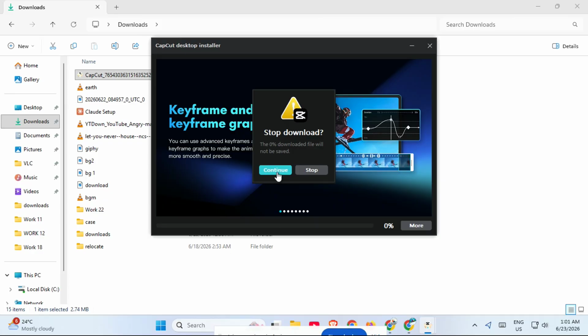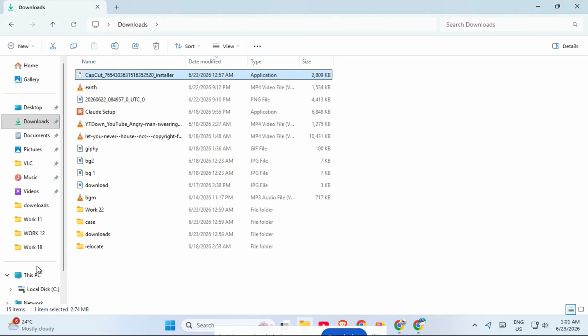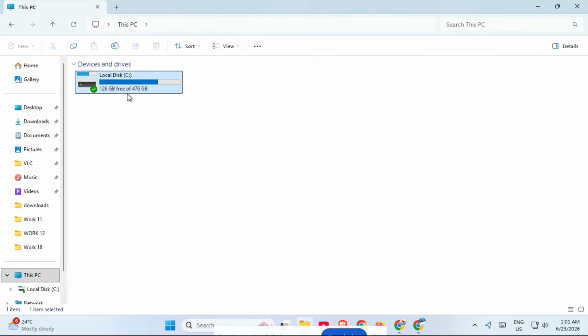If it still does not work after that, the next thing to check is your available storage space. CapCut needs enough free internal space to unpack its setup files and temporary resources during installation. Make sure your device has at least 2 to 3 gigabytes of free space available. If your drive is too full, the installer may freeze, stop responding, or fail before it even gets going. Free up some space if needed, then try the installation again.